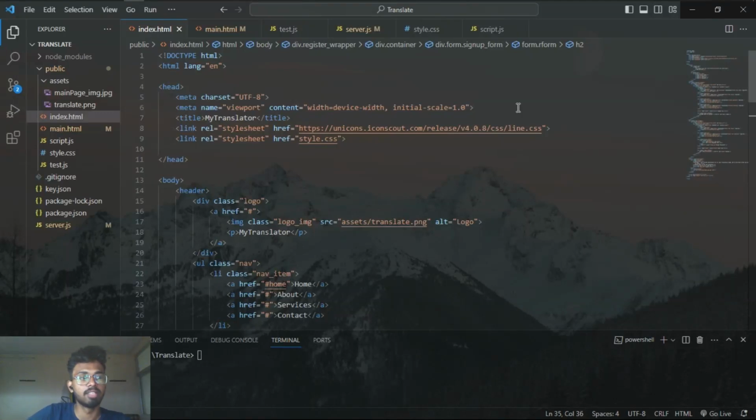Hello everyone. In the previous video, I already discussed how to create a Telegram bot and how to store the data in the Firestore database. In this video, I'm going to tell you how to create a full stack project. I created one full stack project which is used for translation purposes, which translates from one language to another language. And now let's see what files I created for this project.